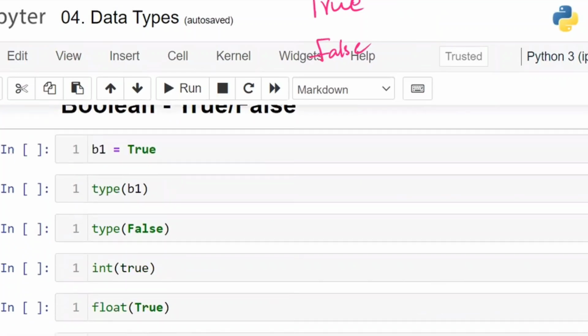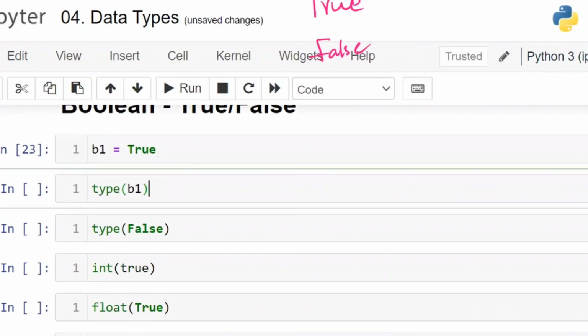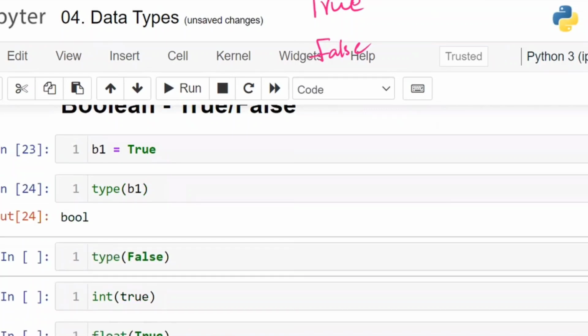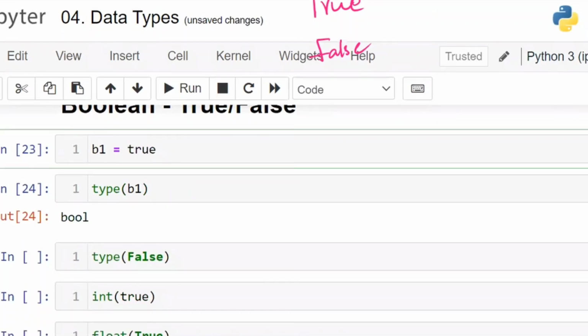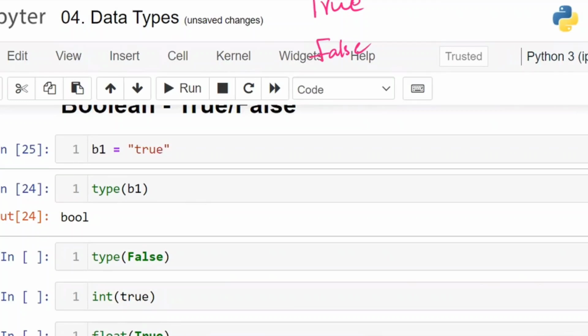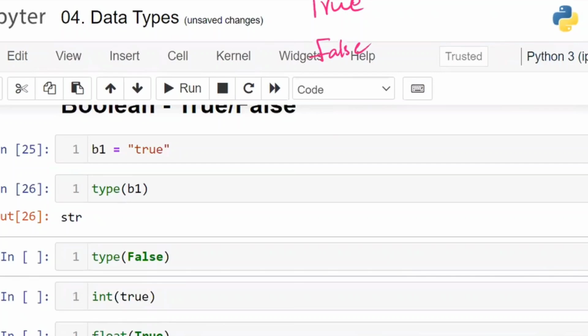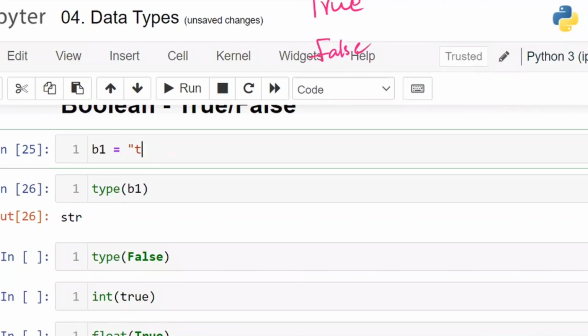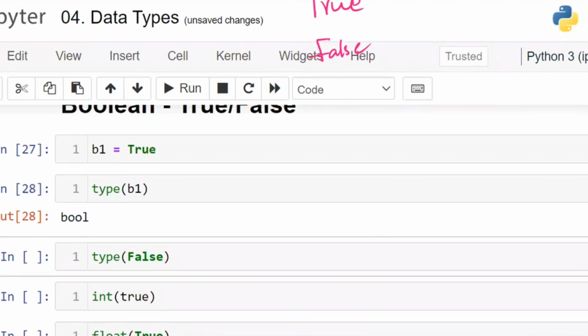Okay. So if I write B1 is equal to True, and ask what is the type of B1, it is going to say bool. For example, if I write a small t instead, first it is going to throw an error because true is not a variable name. So it has to be considered as text, and you have to use quotes. Now it is going to say string. It is text, not a Boolean data type. So Boolean data type means only capital T followed by small letters rue.